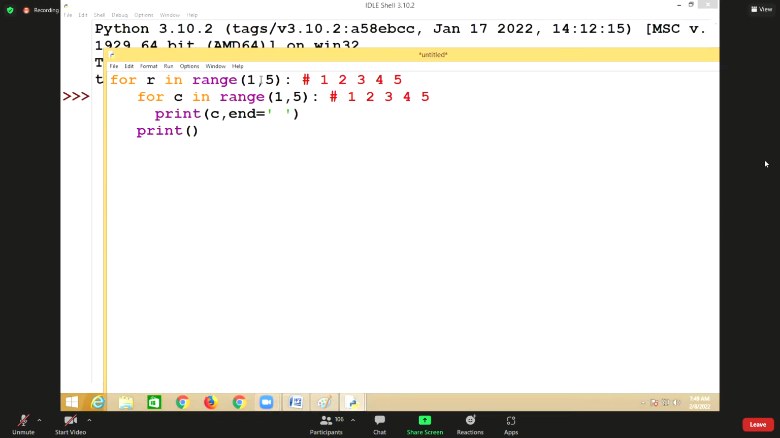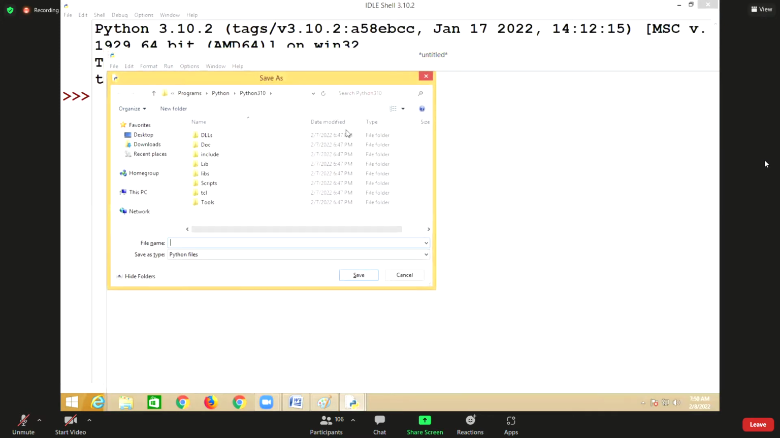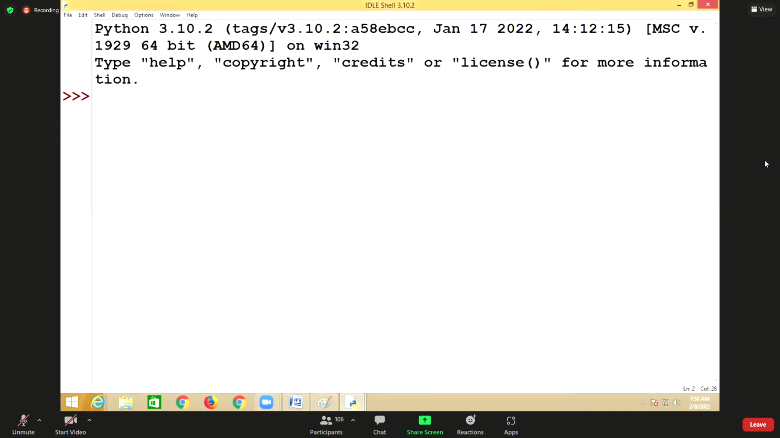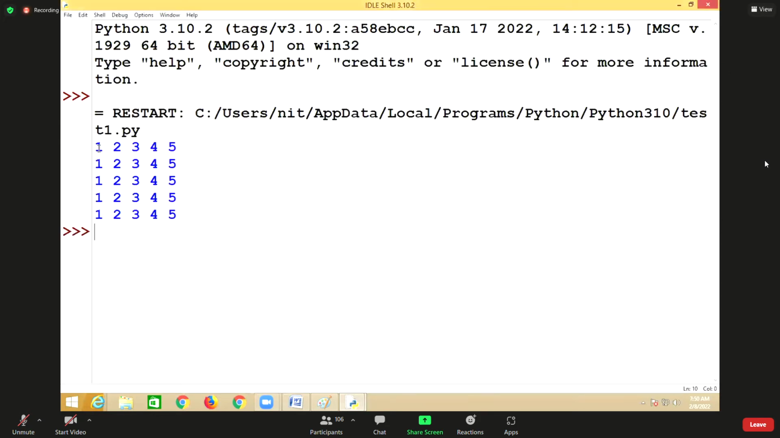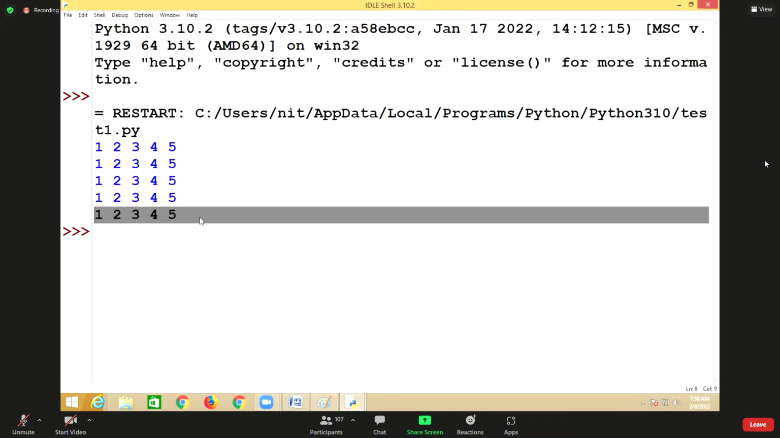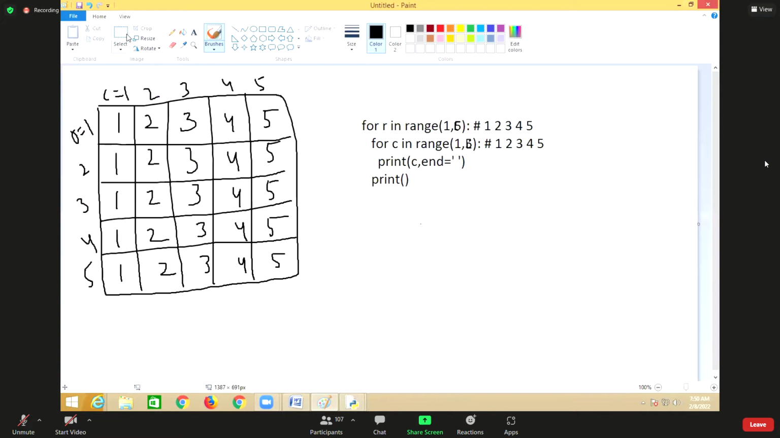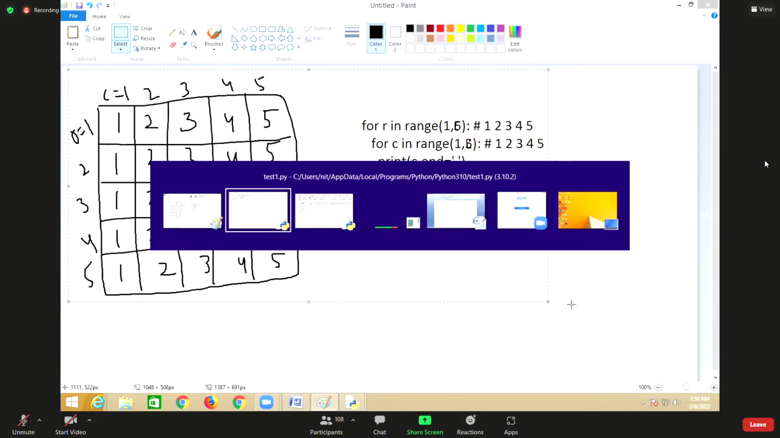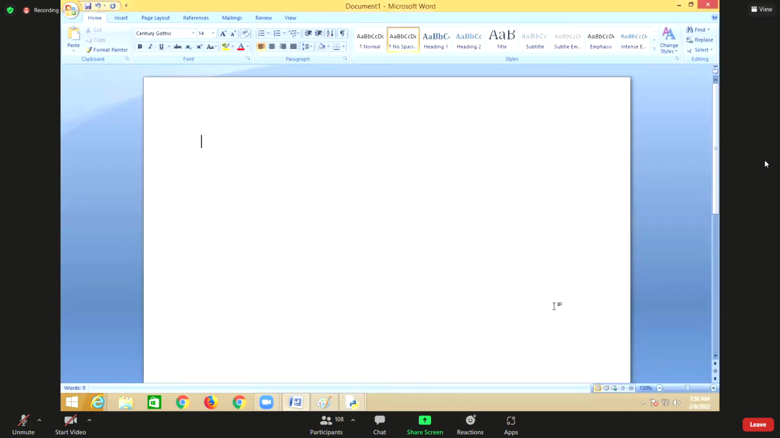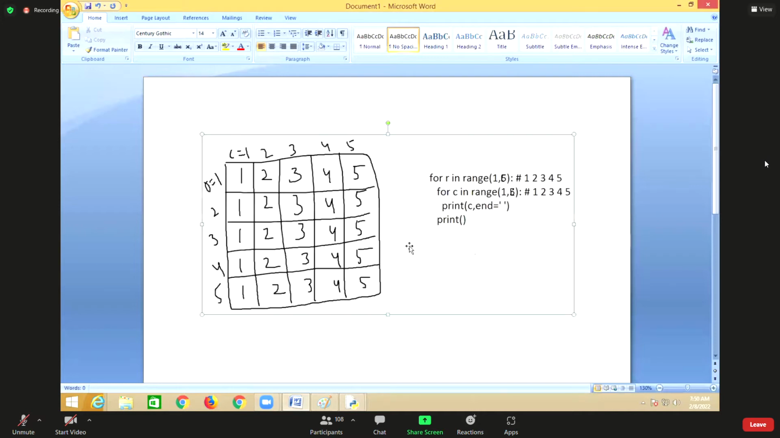So if you run this with 1 comma 6 and this is also 1 comma 6, right? What will happen if you run this? Now you can see 1, 2, 3, 4, 5 gets printed how many times here? 5 times. Okay. As far as I know, these are simple logical programs which are asked in interviews.